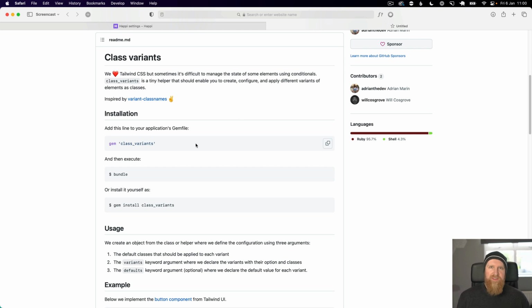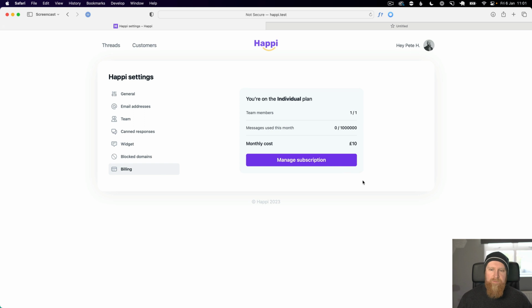So I want to take a look at this class variance gem. It's basically a way to dry up your Tailwind CSS code. So with Tailwind, you'll just add a bunch of classes to create a component. So we have this button component, and it's just a bunch of different class names.